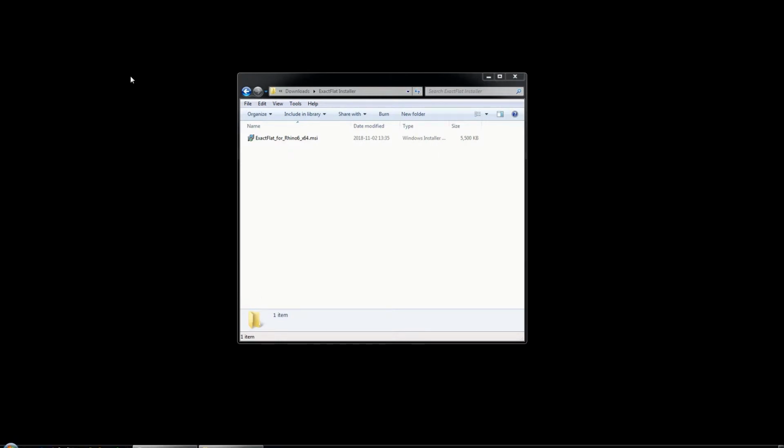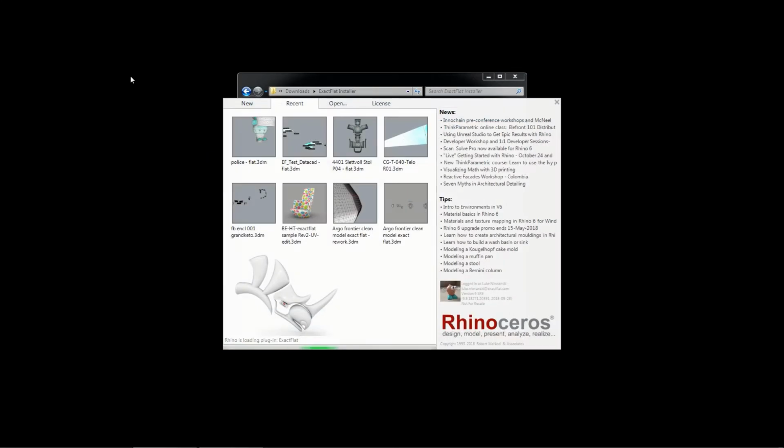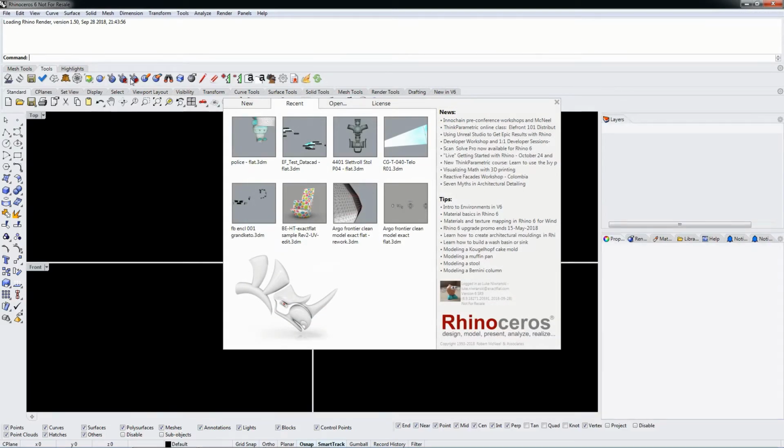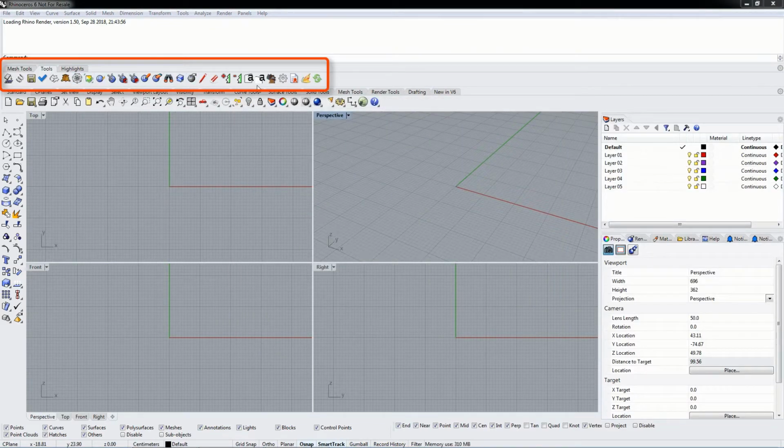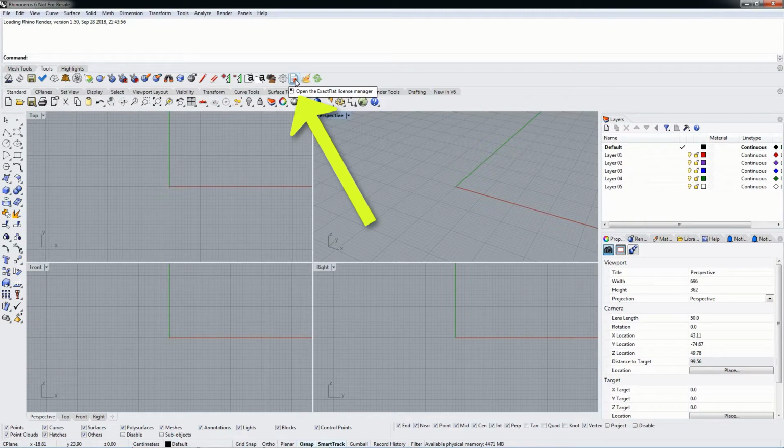To update the license for ExactFlat, we must start Rhino 6. We now have the ExactFlat toolbar available to us. We can open the ExactFlat License Manager by clicking the certificate icon in the Tools toolbar of the ExactFlat toolbar suite.